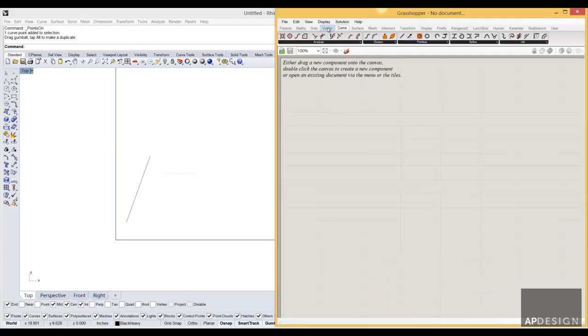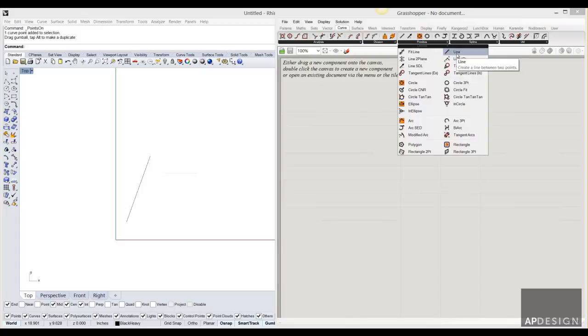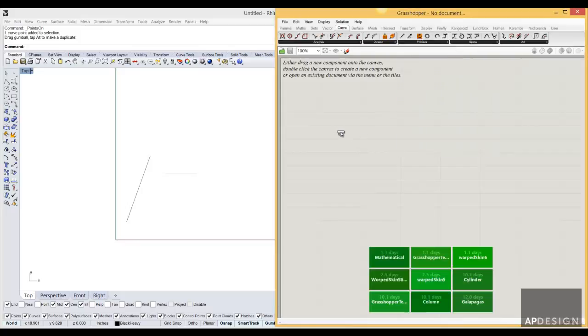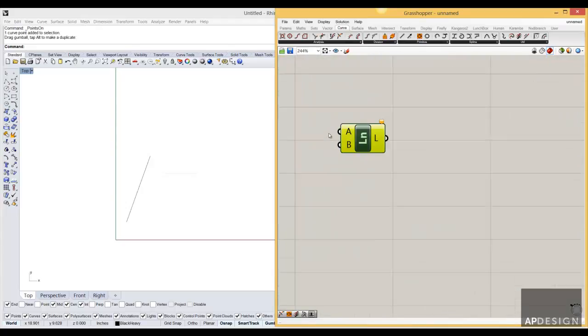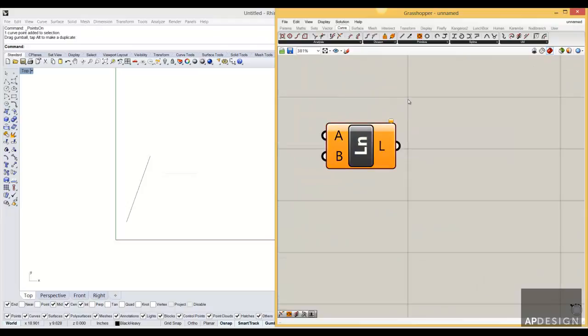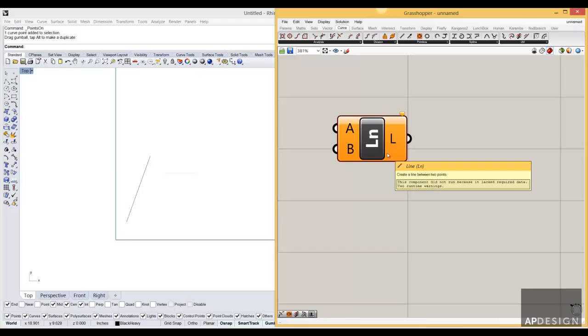So what I'm doing is going into curve and going under primitive, and you'll find this line with 2 points. These icons are really important. They usually illustrate pretty well what that component does. So I'll bring that down to our blank canvas, and you'll notice that one, it's orange. The component remains orange until it actually has all the information it needs to actually be a viable entity.